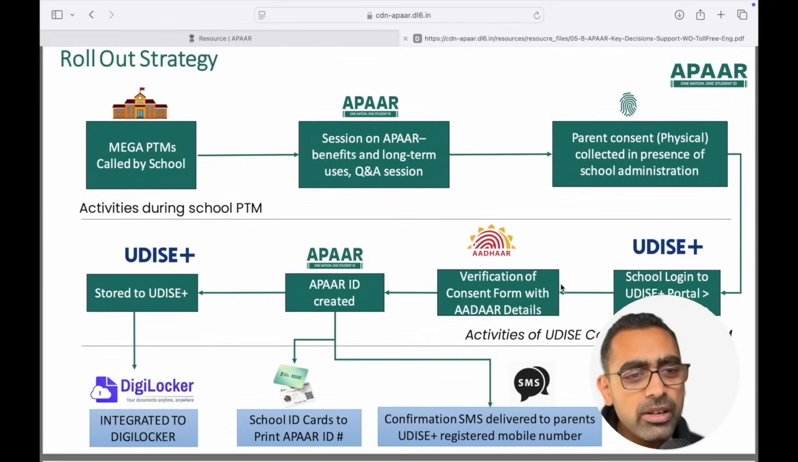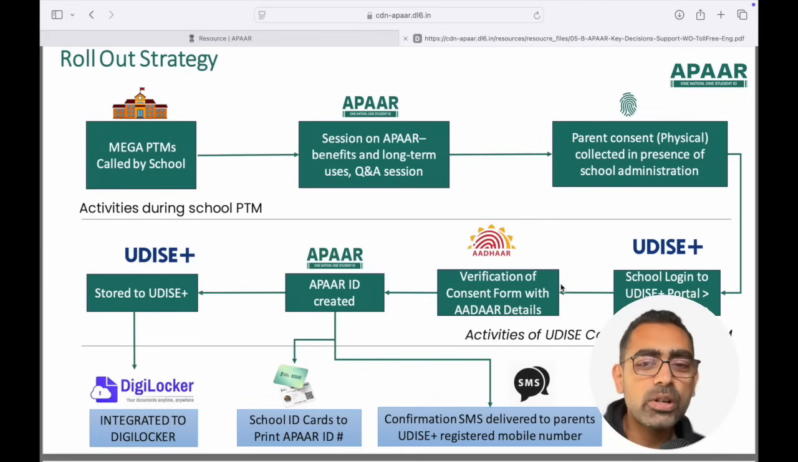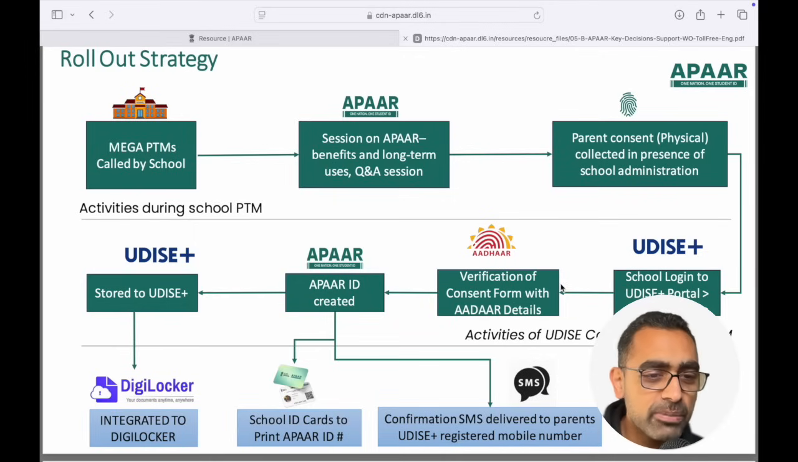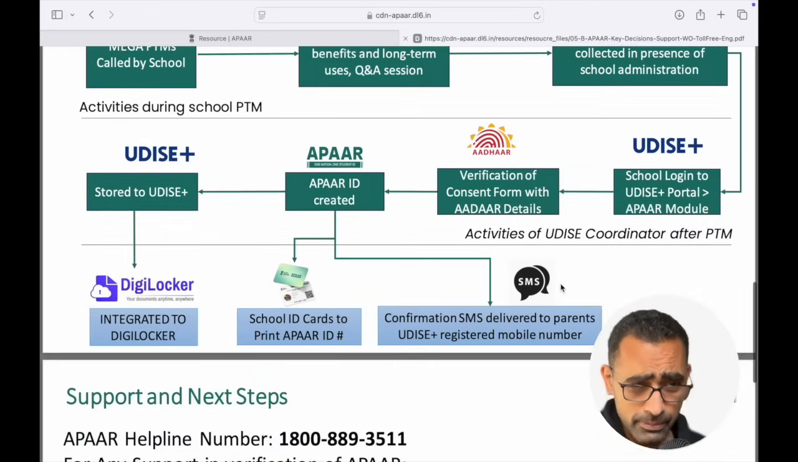So this is the rollout strategy. Mega PTMs called by schools. This session on APAAR benefits. Basically, parents need to be told about the benefits of APAAR, and then parent consent in the physical form has to be taken. Then the school has to go to the UDISE portal and link it to Aadhaar. APAAR ID is created and stored in UDISE Plus. It can be shared. It can be linked to DigiLocker. School ID cards to print this ID number in their respective IDs, and a confirmation SMS will be sent.